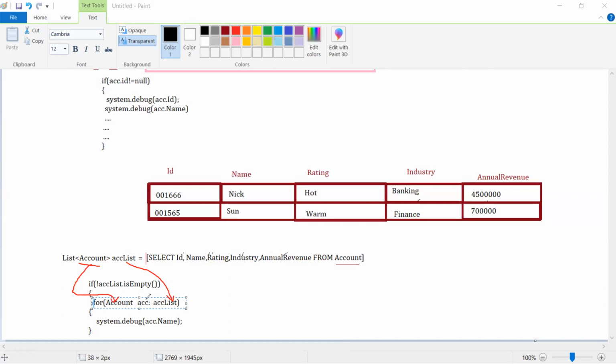And in between, you need to give a name to it because this name is going to be used inside the for loop. Then after that, you have to write a colon there. Any questions here?